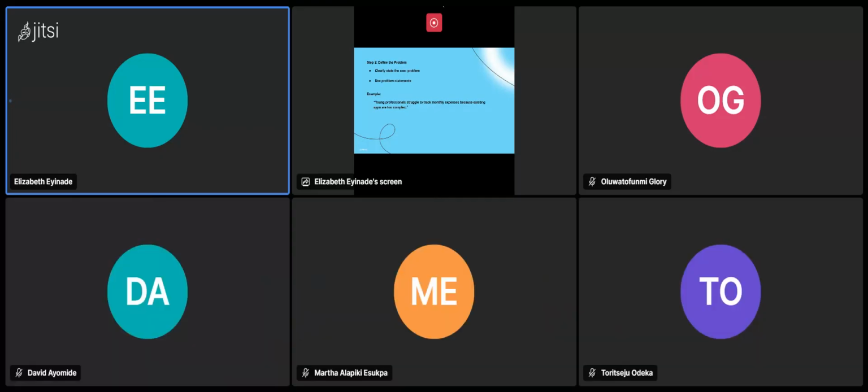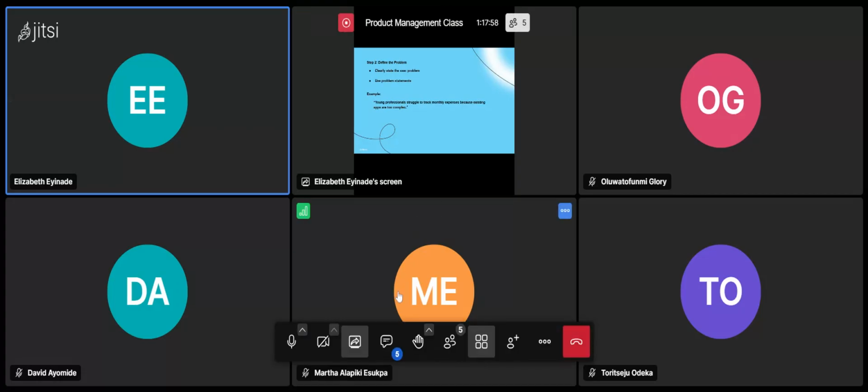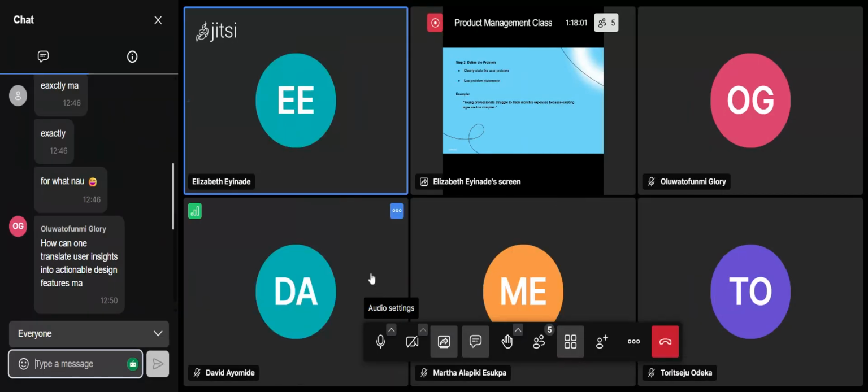Is somebody saying anything? Maybe some messages in the chat box. Okay, someone is asking how can one translate insight into actionable design? Yes, I'll come back to that. Let's quickly wrap up with this explanation of the second one.